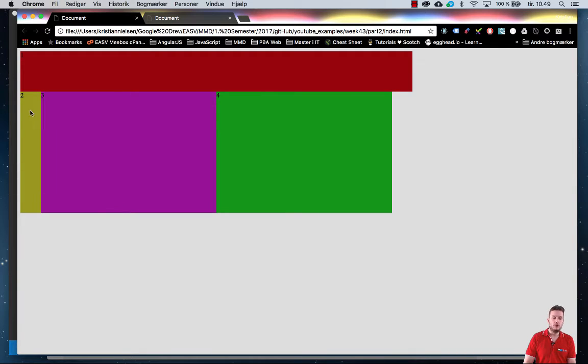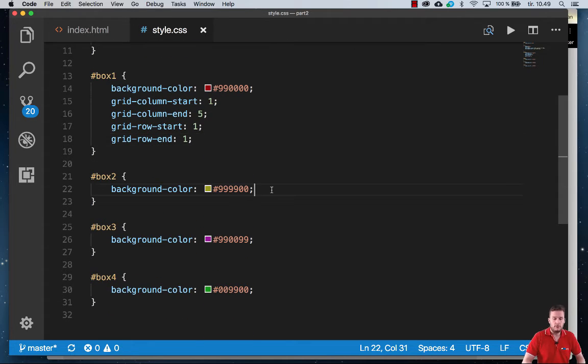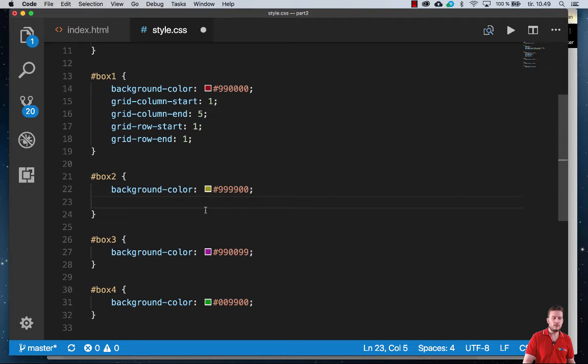Next part is we need to make the yellow part here go from all the way to where the green one actually ends. So start from 1, 2, 3, 4. It needs to end in 4. And then this one needs to start in 4 and end in 5. So we're going to do something similar in our boxes 2 here.